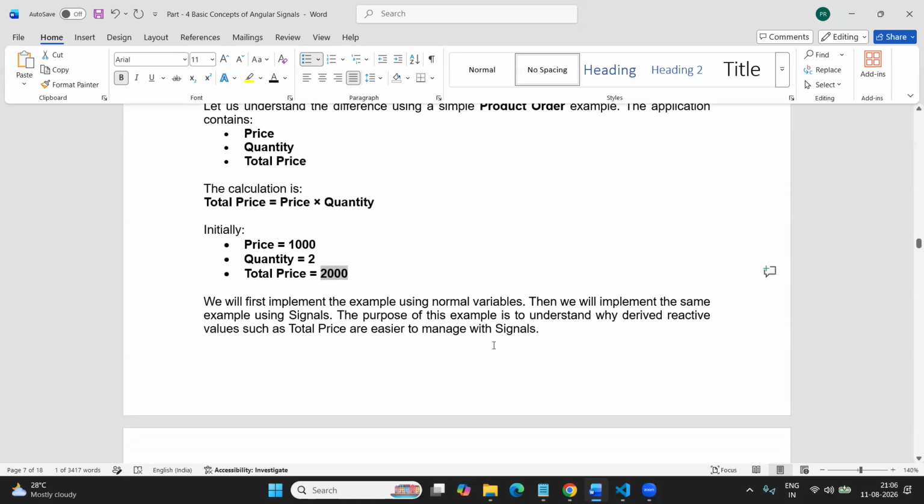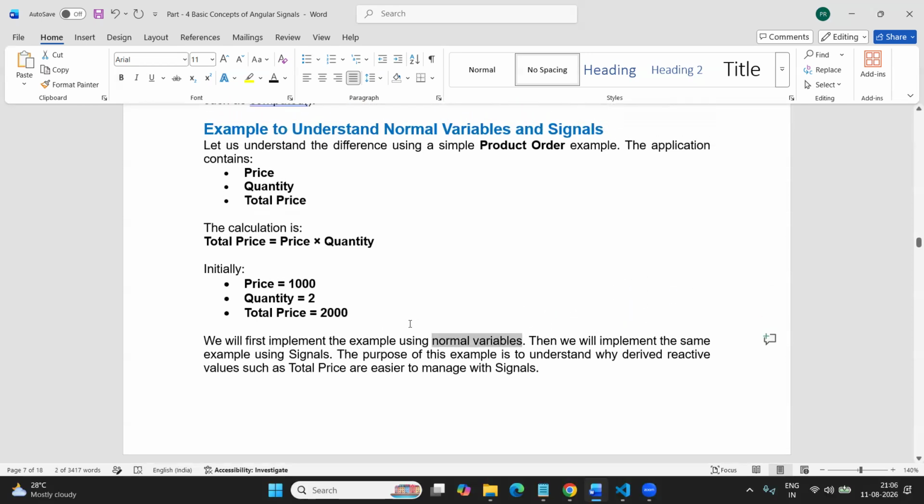First of all, we will implement this example using a normal variable so that you will get clarity on what Angular signal is going to help solve. So this example, first of all, I will implement using the normal variable. Then I will show you what the issue is and how you can overcome the issue using normal variables.